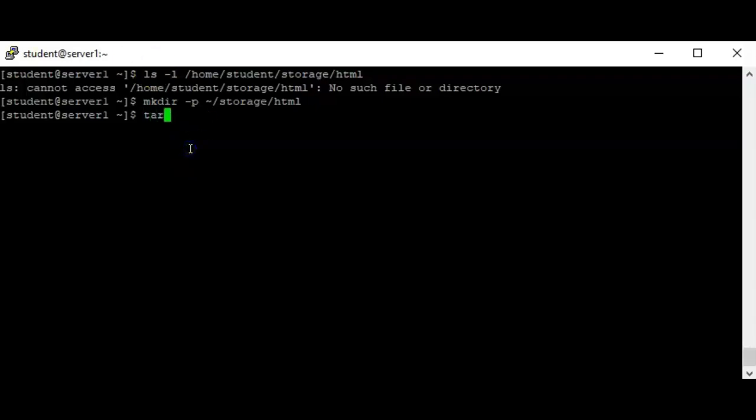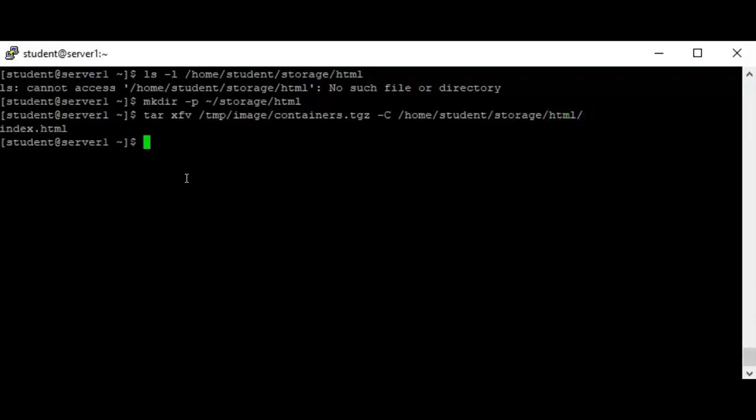I'm just going to extract the content of this archive. This is tar, with extract, file, and verbose options, from /tmp/image-containers.tgz. I'm going to extract it to /home/student/storage/html. Let's even view the content of this directory.